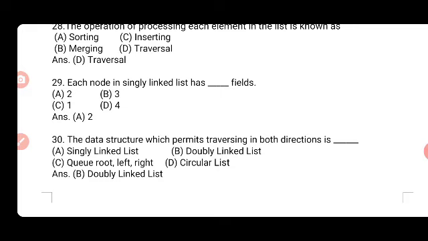Next, last question, question number 30. The data structure which permits traversing in both directions is: singly linked list allows traversing in one direction. Doubly linked list allows traversing in both directions. Queue, root, circular list, these are not related to this operation. So option B is the right answer to this question.